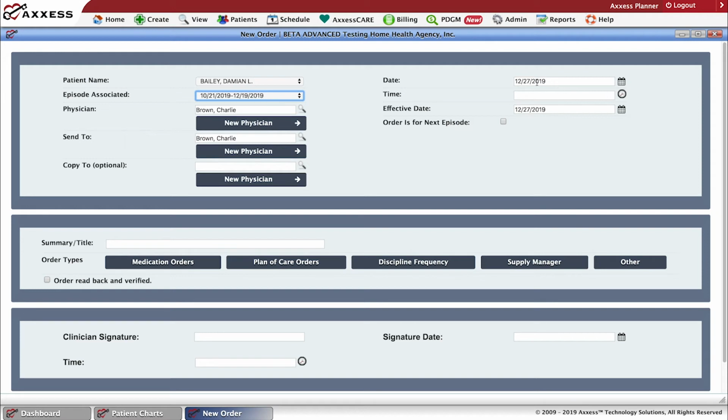Okay, and here you have the date. You need to record your time and effective date, which day this order is effective, and whether this order is for the next episode. If it is, you just check mark this. Okay, so when you go down here, you put a summary in the title. Is it a resumption of care order? Is it a research order? What is the order? That's what you have to write a summary for.